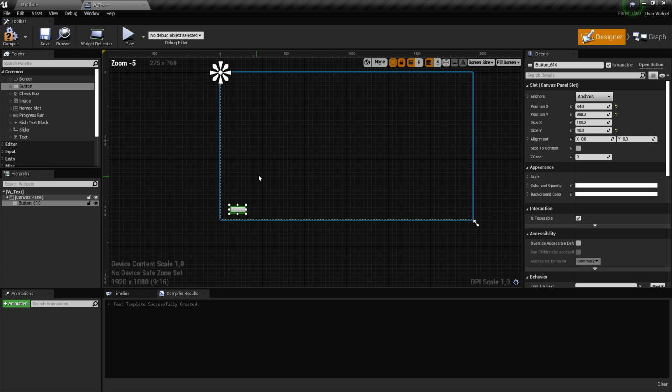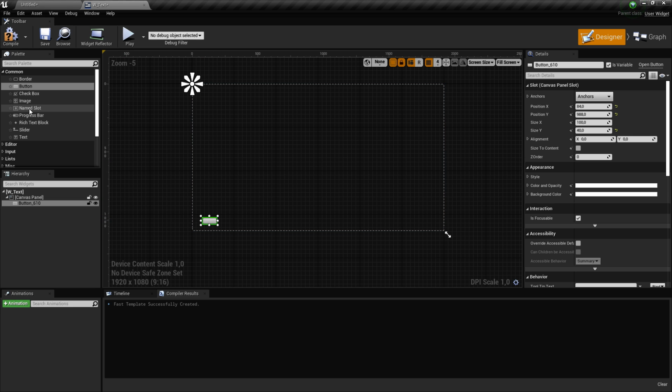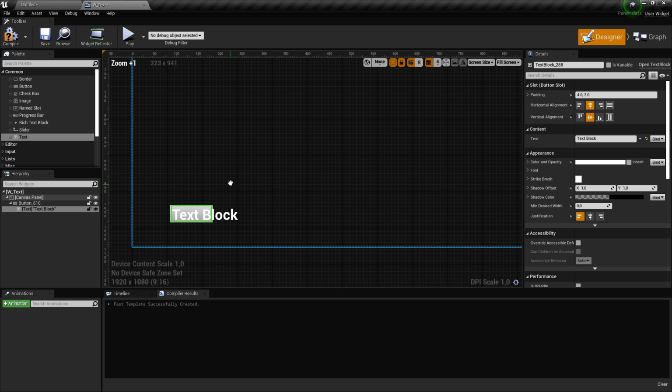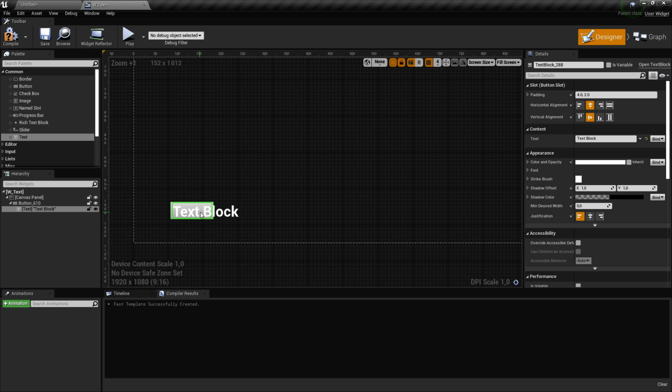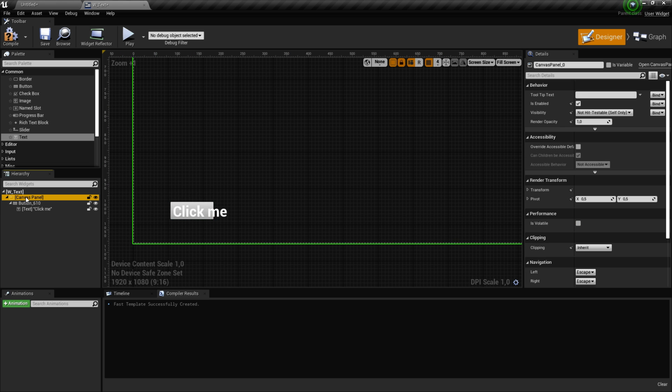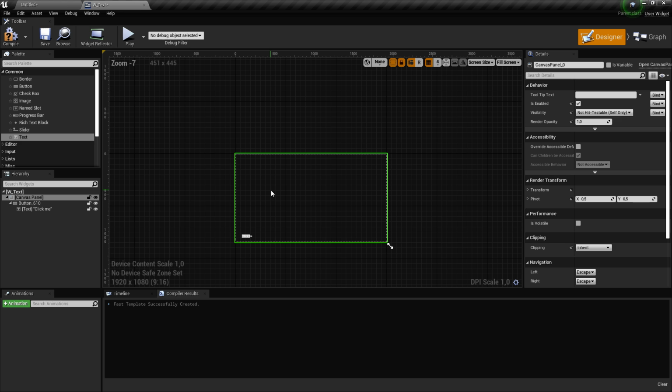As you can see here, I have my button. In my button, I can drag and drop a text. This is a text that is going to be displayed on top of my button. I'm going to name it "Click me". As you can see here, I have my Canvas Panel. A Canvas Panel is basically a box where you're going to store a lot of widgets. I can get a new Canvas Panel if I want to.